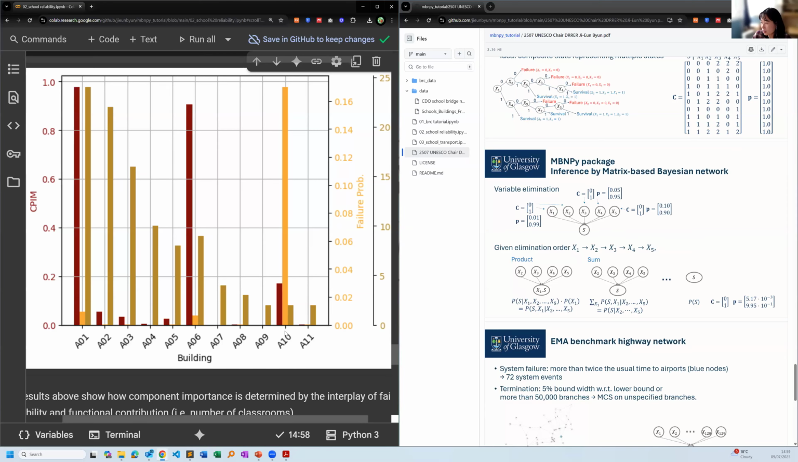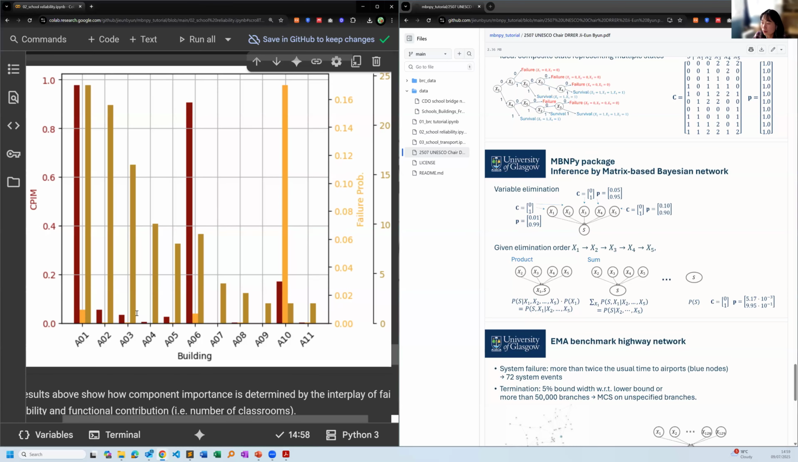Then for this one, this is the second most important building, and this is because it has a very high failure probability, though it does not have many classrooms. On the other hand, A02 repeatedly appeared in many failure rules because it has a large number of classrooms, but because it has too low a failure probability, its importance is measured relatively low. In this way, you can calculate the relative importance of the buildings.